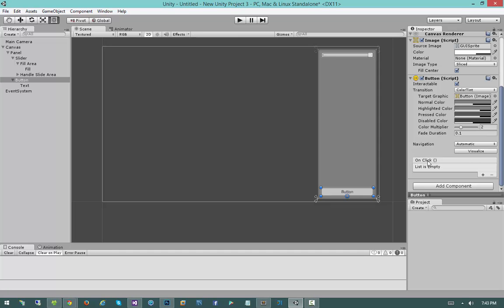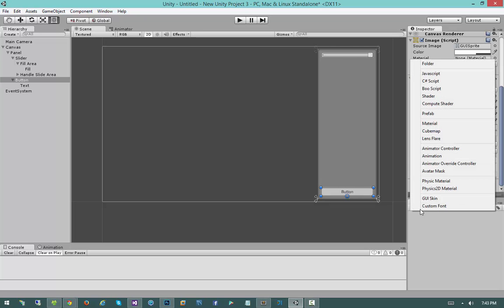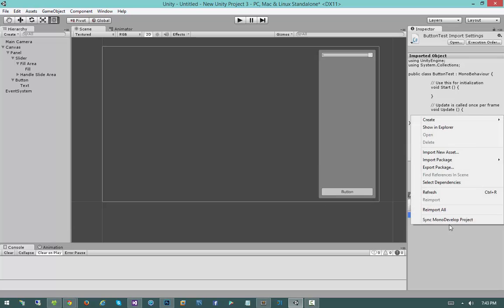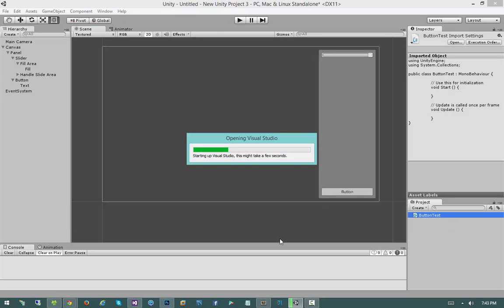So what determines a thing that I want to have happen? Well, basically, any function that meets a particular criteria on any game object in the entire scene can be invoked by simply filling out this onClick list. So let's go ahead and do that. What I'm going to do is create a MonoBehaviour. I'm going to create a C# script, and I'm going to call this ButtonTest. And then I'm going to sync the MonoDevelop project.